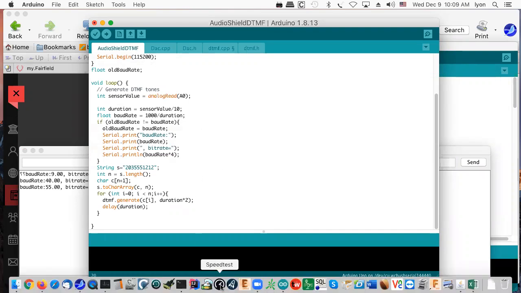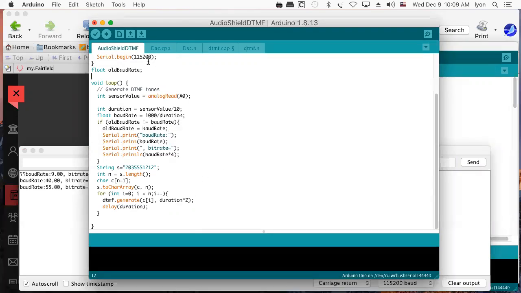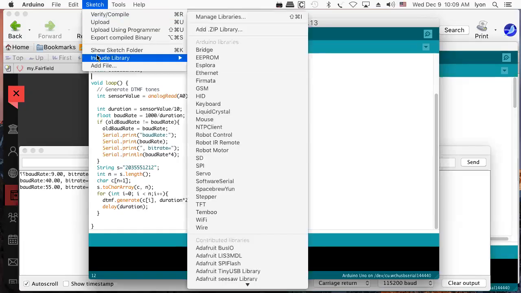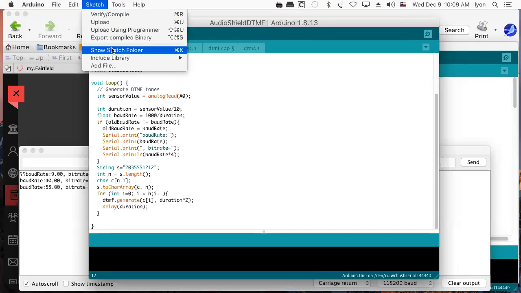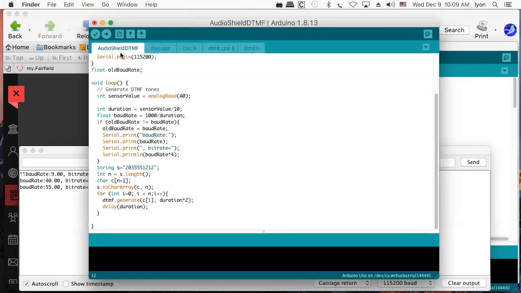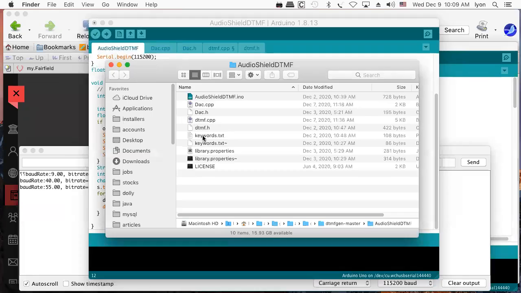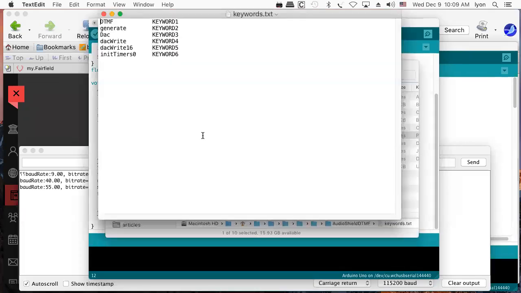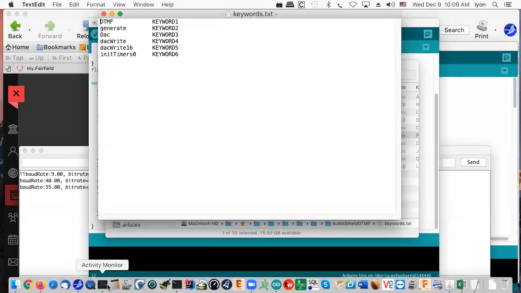Well, let's have a look. If we go to Sketch, show Sketch folder, I have a keywords file which I created. You don't need keywords to make this project complete. You can get 100 without doing keywords. I do keywords because I think it makes it nice.